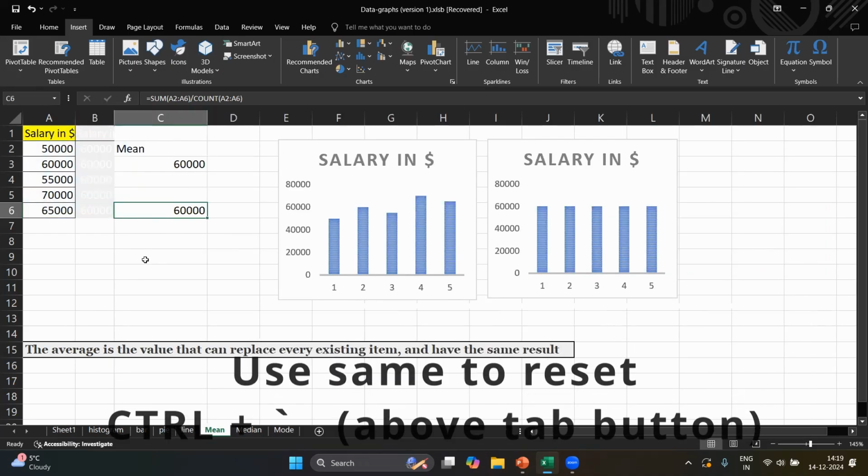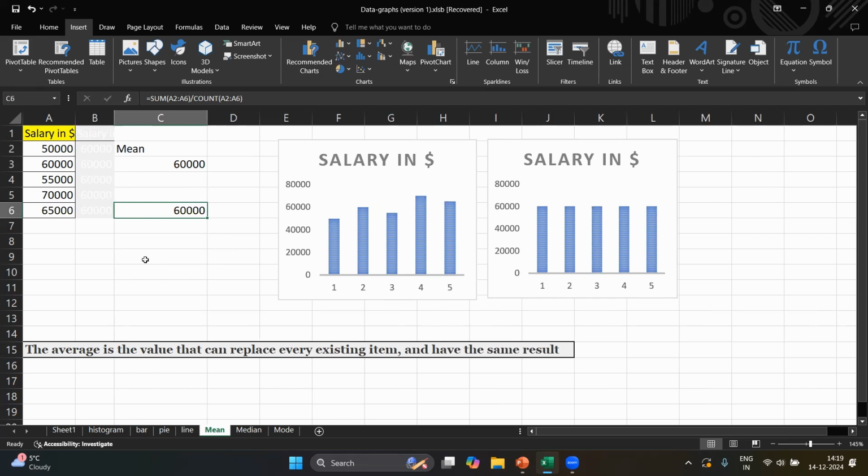You can even interpret this mean value in a different way. The average or mean value is the value that can replace every existing item and have the same result. Imagine I found the mean value for these 5 results. Instead of having different values, if I keep the same value under all the 5 employees, still the sum will be the same. Yes, obviously that's what the average means.